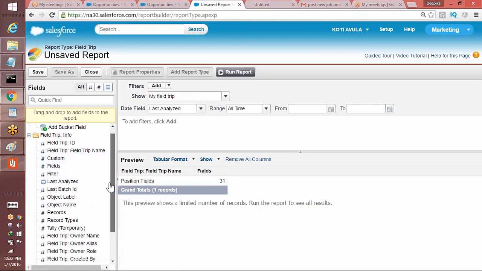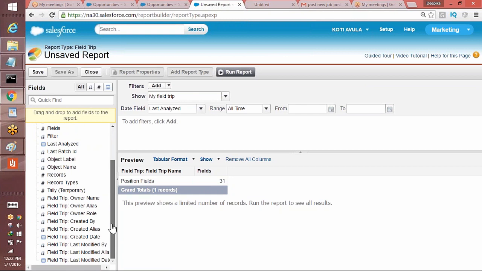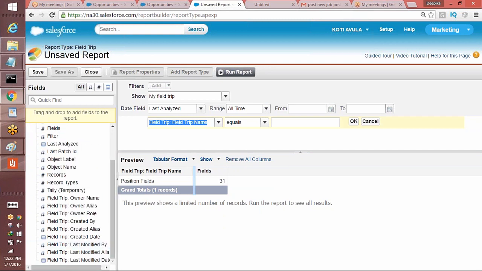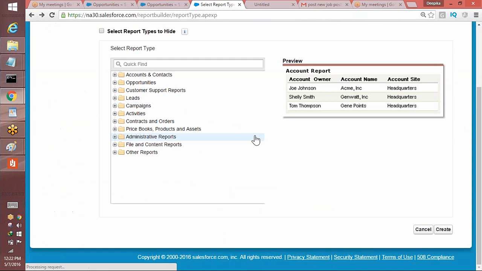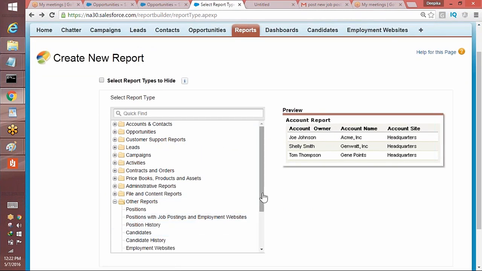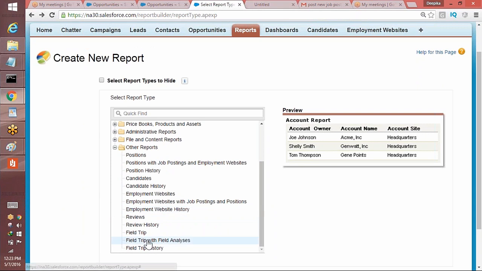fields. We'll go through the reports tomorrow, but I just want to give you a quick look at what is the percentage, when was it last analyzed, filter, custom, field trip name. And then we have, let me go back to the history one. I think this is the reports. You can create a history on those. We have field trip with field analysis.